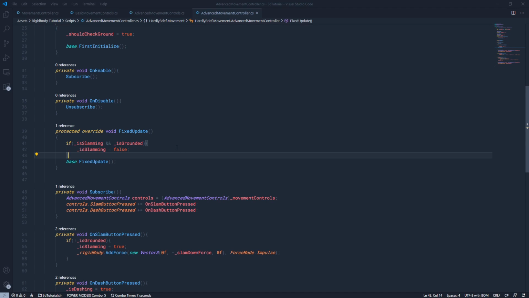That's our movement controller. So now that we have both our advanced movement controller and our advanced movement controls, we can go ahead and add those components to our rigidbody in Unity, and that's what we're going to do next.